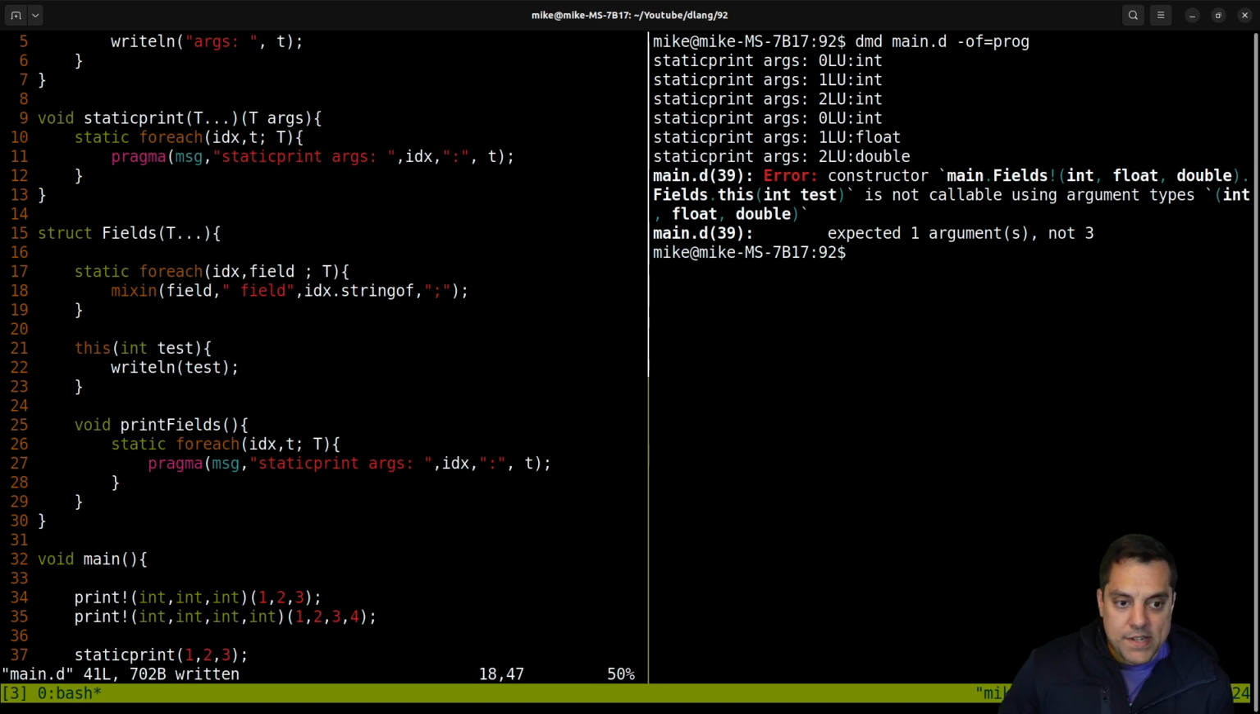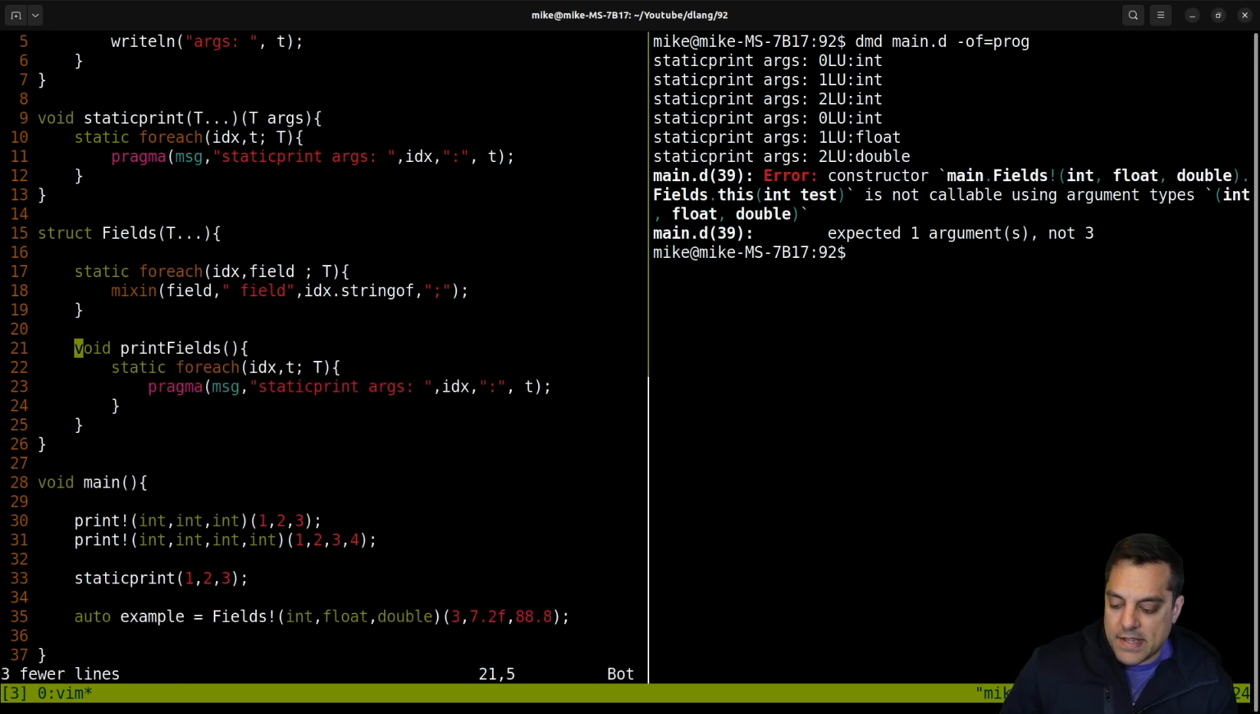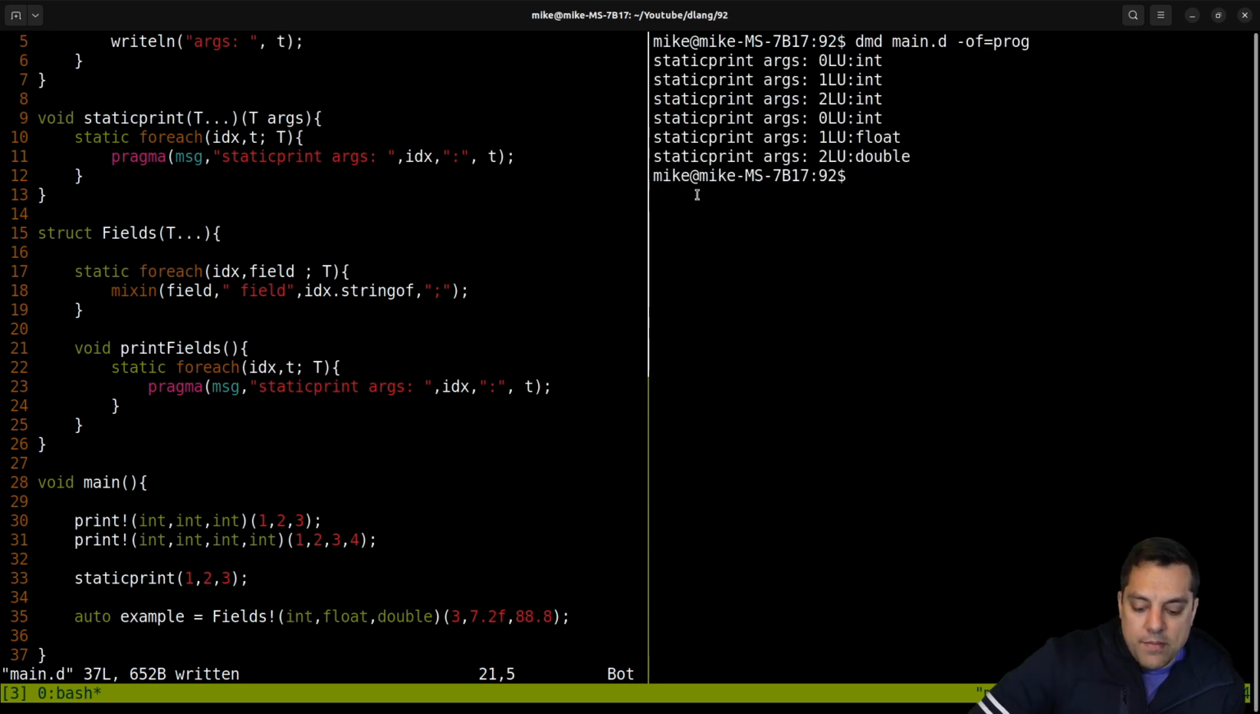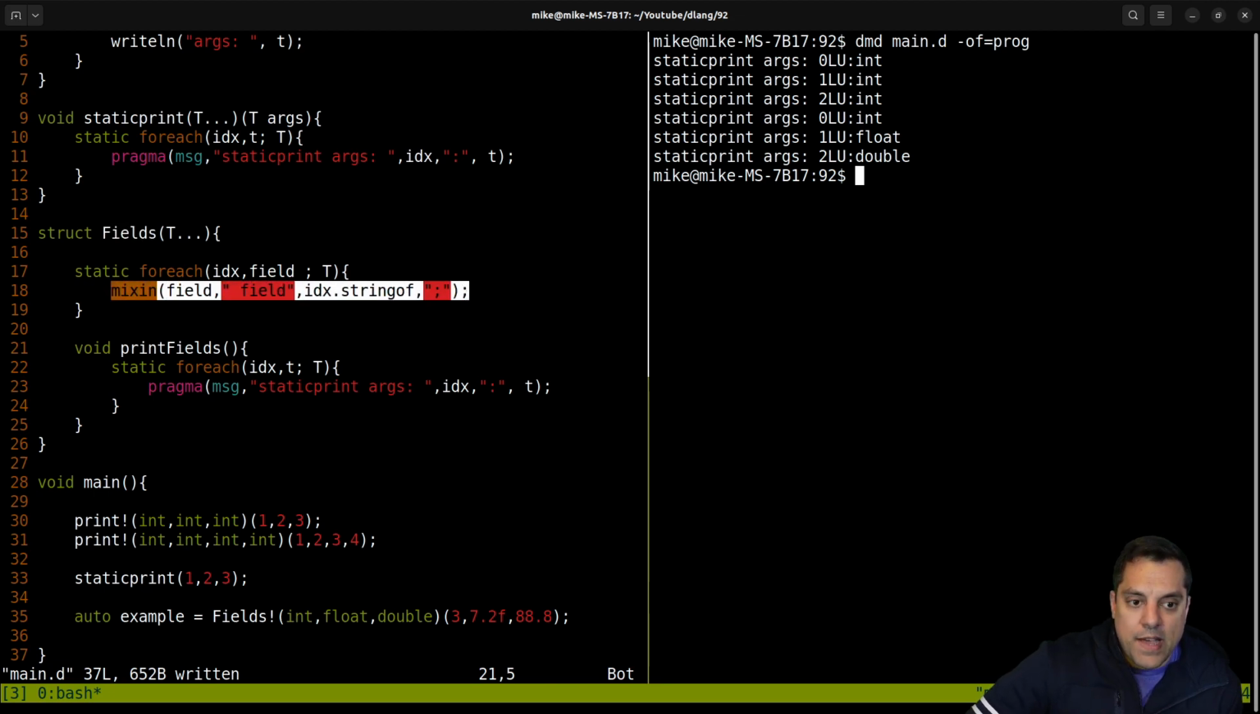Oh, not quite here, because we still have that error where it's expecting a constructor. If I get rid of this, I can just take advantage of the string literal version of this. And now I can actually compile this, which is pretty cool. And it's just going to mix in the fields of my actual struct, which is super, super neat.